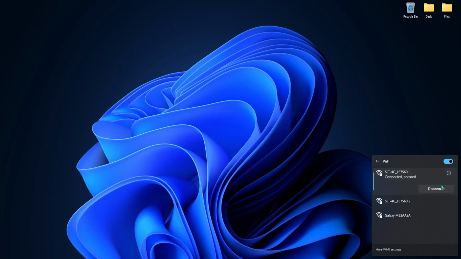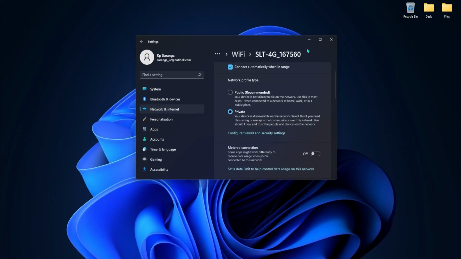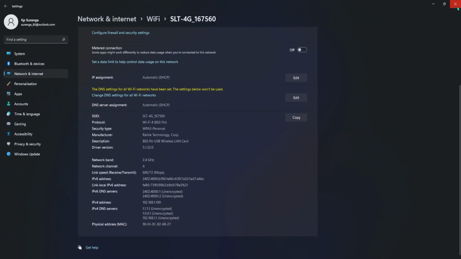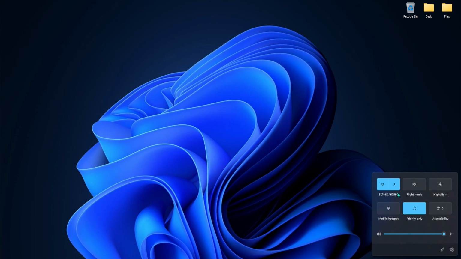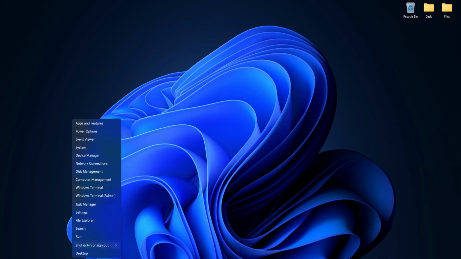So here we have seen this is public, and make it private first. Alright, once you have selected from public to private, we just need to close that. Alright, and here, I would recommend to click on that, and you can simply disconnect and reconnect. That is also a very helpful thing because you are going to refresh your network connection.